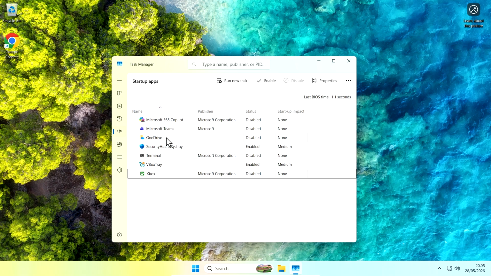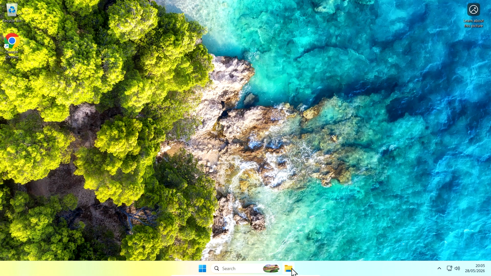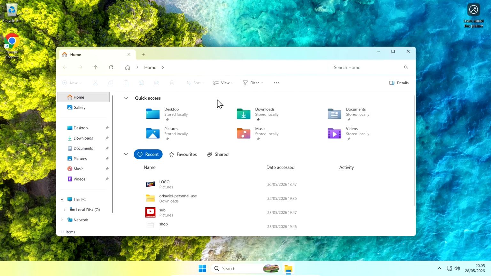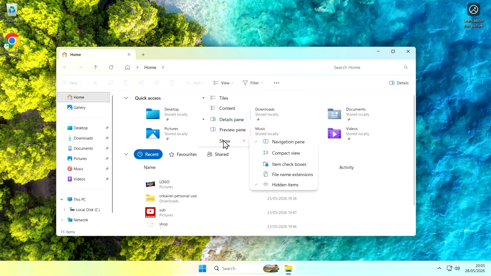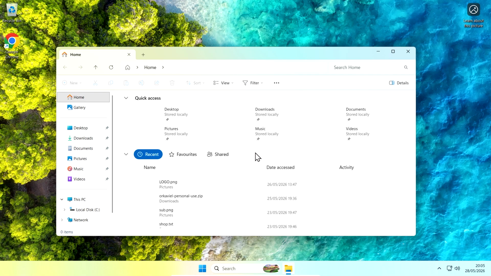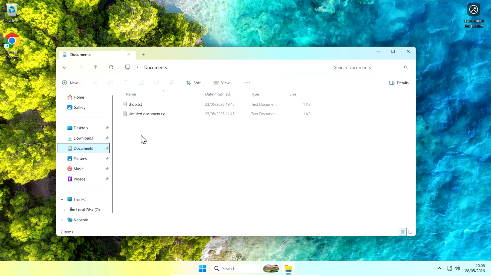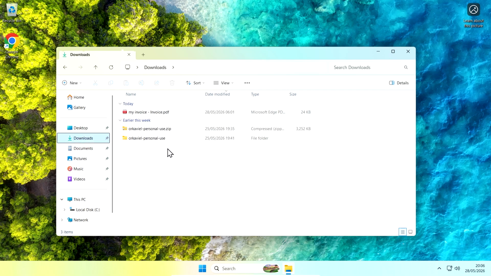Next, let's show file name extensions. Open File Explorer. At the top, click View, go to Show, then turn on File Name Extensions. Now you'll be able to see the full file name, including things like .jpg, .png, .pdf, or .exe. This makes it much easier to know what type of file you're actually opening.